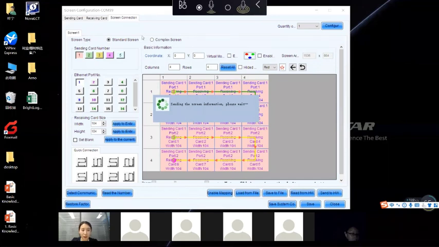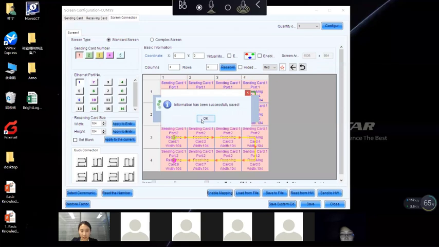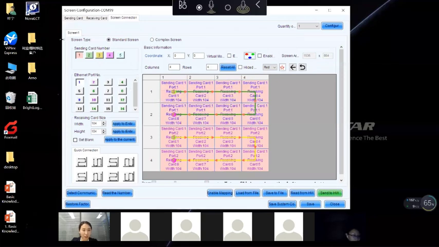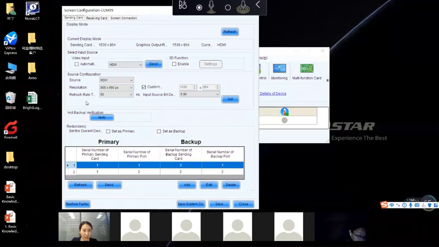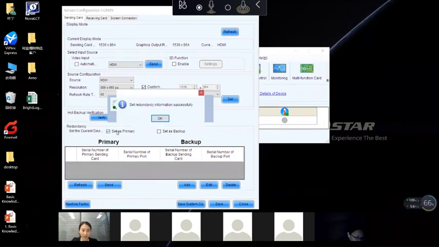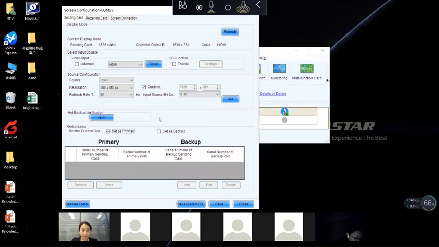If this one, COM99, is the primary sending controller, and we do the screen connection like this. Okay, successfully. After we finish the screen connection, we get into the sending card interface, and also the redundancy part. Here we can see we set this one, COM99, as the primary. Okay, set it as the primary. Don't forget to save it. So COM99 will be the primary sending controller.